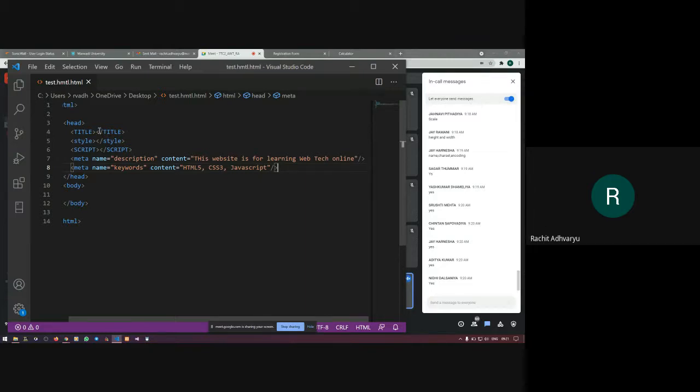So title stands for providing a title to a web page. Style stands for connecting external style sheets to your particular web page. Script stands for adding non-HTML scripts to your web page. Not only JavaScript, but any non-HTML scripts, you can add using a script tag in your HTML or in your web page. Right.